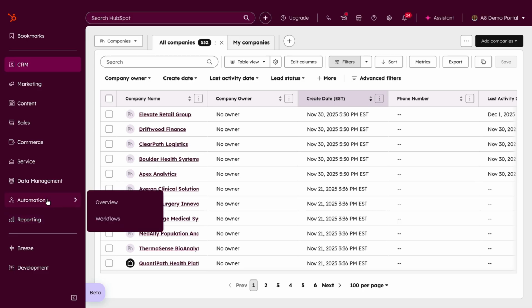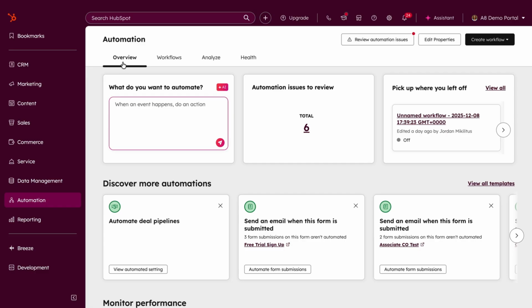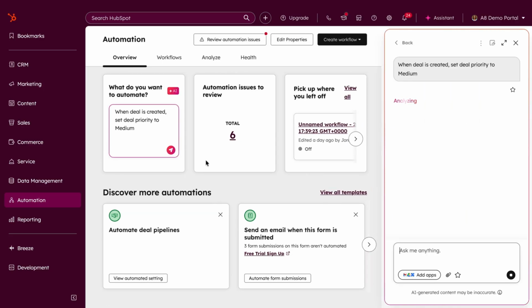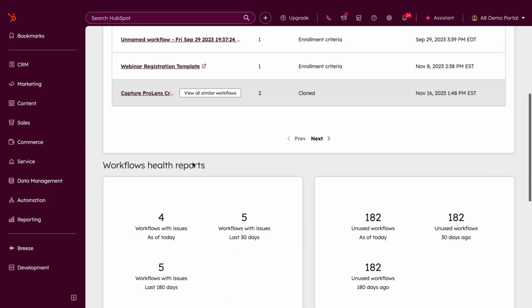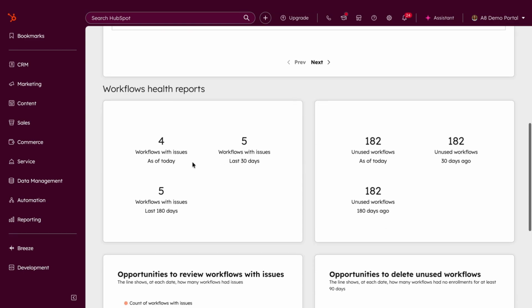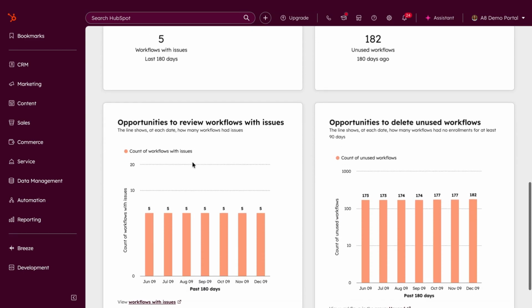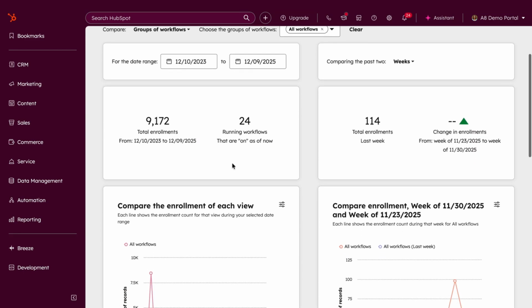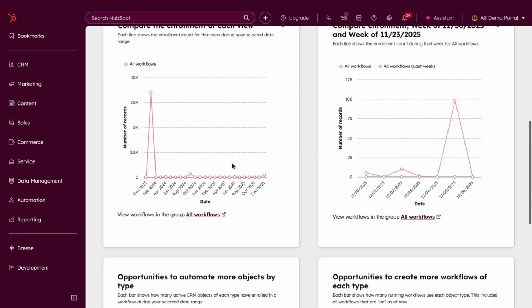In HubSpot, I go to Automation, then Overview. It functions like a central command center. I can see workflow issues, drafts to finish, workflow performance, enrollment trends, most used actions, and even an AI builder that generates workflows from a prompt. And unlike Salesforce, where automations rely both on Apex and Flow, HubSpot uses a single unified automation tool to power sales, marketing, and service workflows.